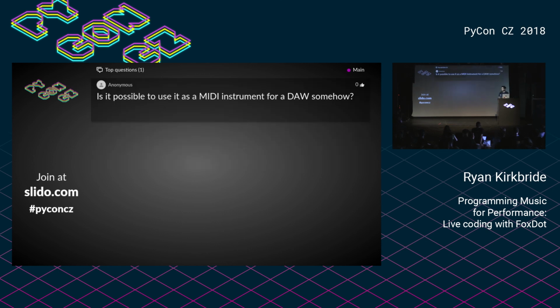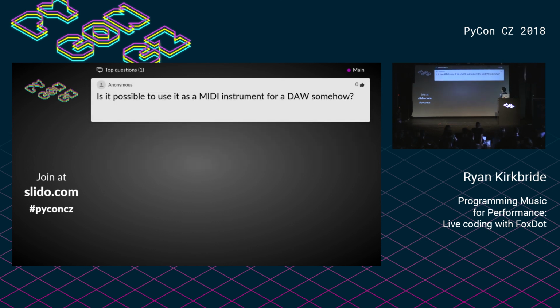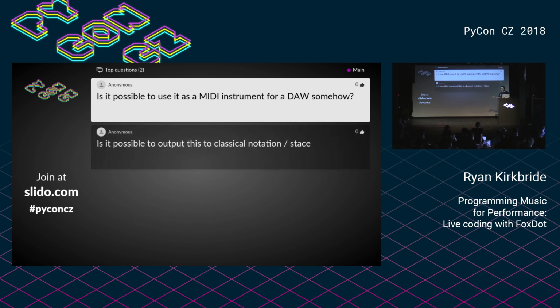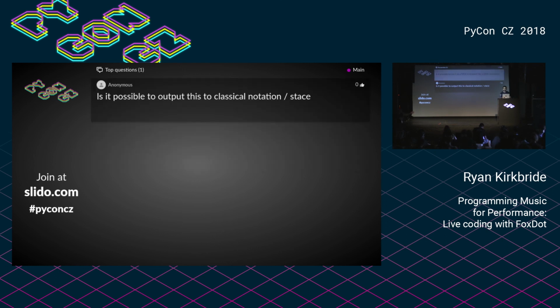And we're over time, but let's finish. Is it possible to use it as a MIDI instrument? Yeah, probably. You can connect to MIDI devices via FoxDot to SuperCollider to a MIDI device. And I'm working on doing MIDI in, which could then probably connect with a DAW. So always looking for ideas and things like that. So that's a possibility. Right. Thank you, Ryan. Cheers.